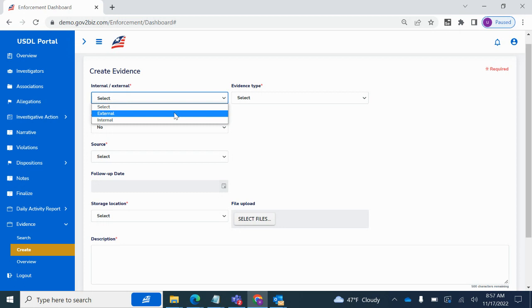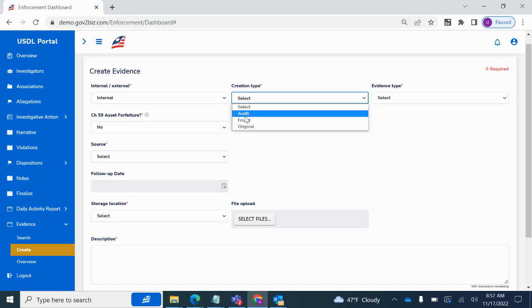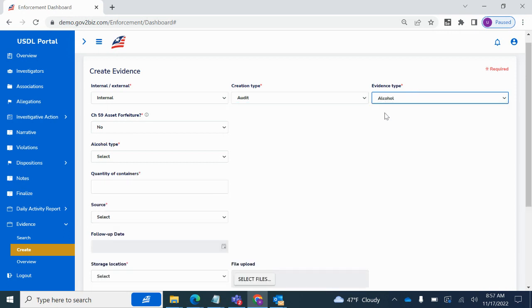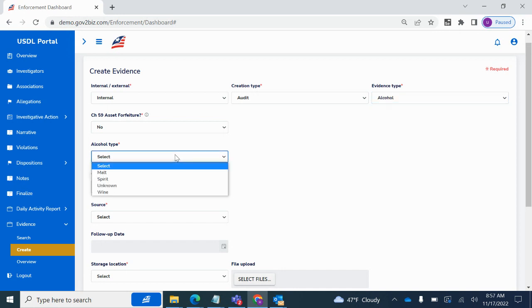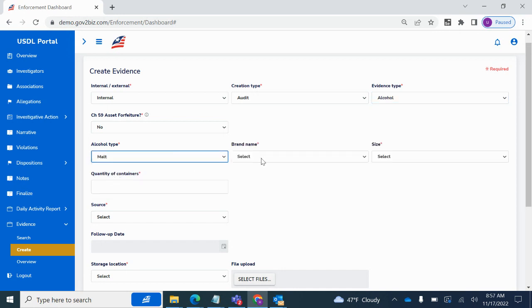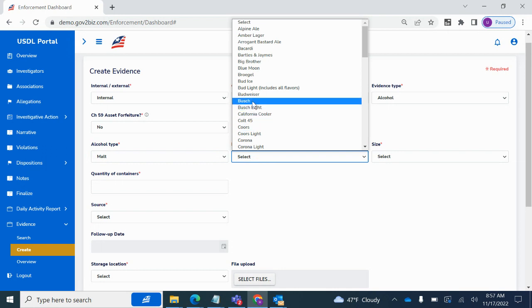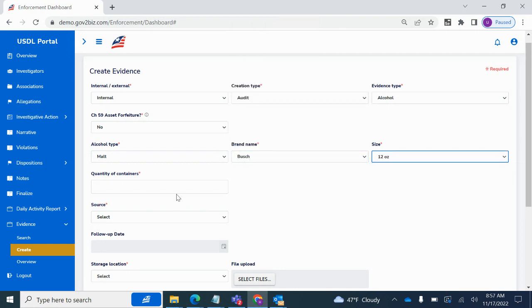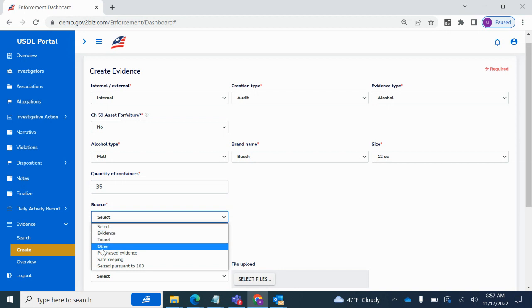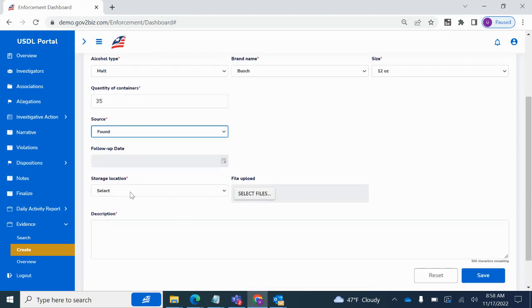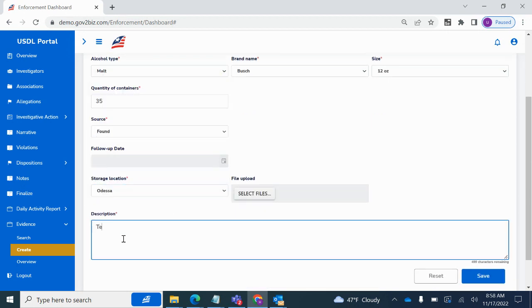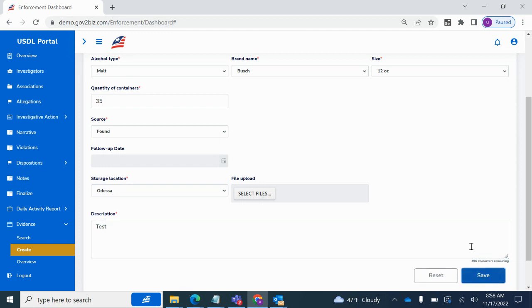Select internal evidence and select your creation type, then select alcohol as your evidence type. As you can see, the other evidence options will intelligently ask for additional information based on the evidence type which has been selected. Once you have entered the evidence details, click Save and you will be taken to the notation screen. Add a notation and click Add, then click Finish.